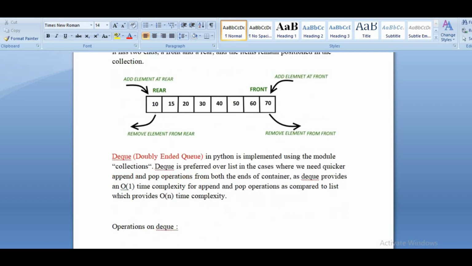So this Deque is from the collections. It is a module from collections. So Deque is preferred over list in the cases when we need quicker append and pop operations because it is easy from both the ends. We can remove or we can insert. It is easy with the help of Deque while comparing with the help of list. So the time complexity of this Deque is O of 1. When comparing to the list, it is O of n time complexity.